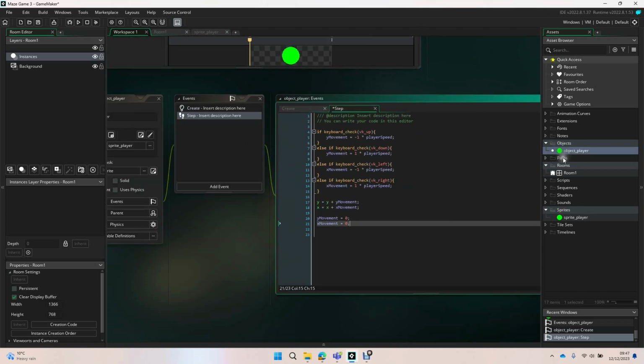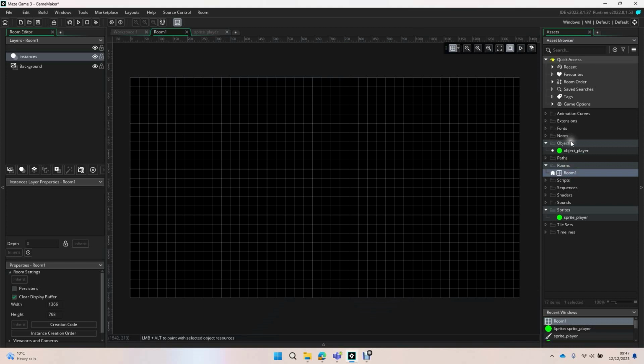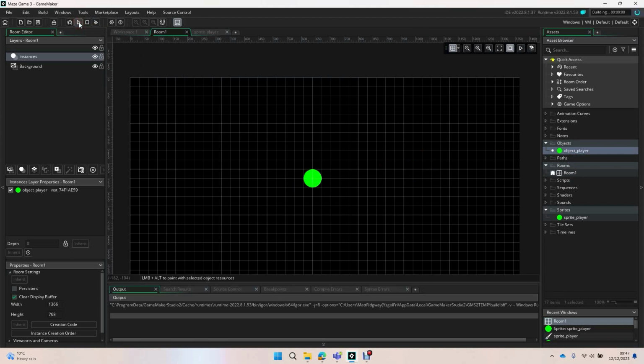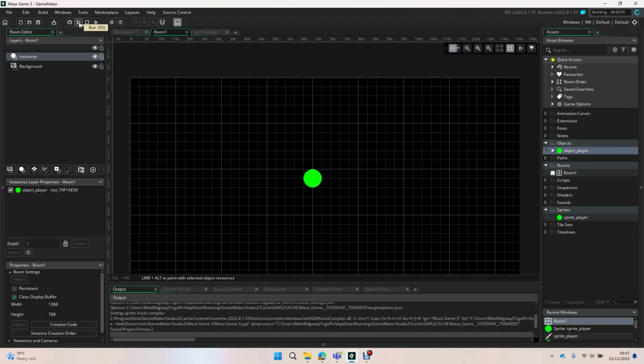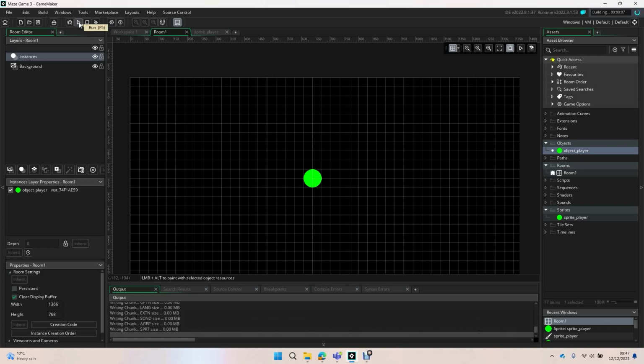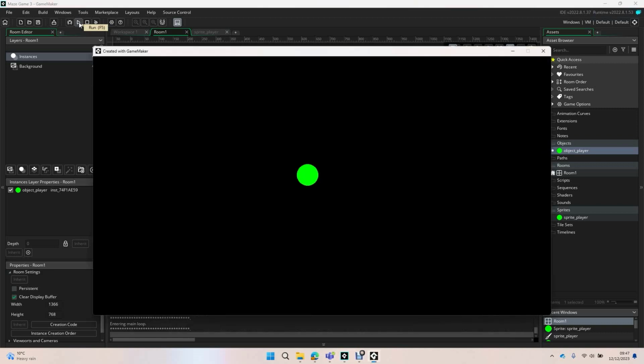Okay, so I'm going to go back to my room, drag my object player in and put it there, and go up to the top and press this run button, and I should be able to move my character about now using the arrow keys. So let's just see. Let's hope that's true. There we go. Okay, so I'm pressing left, I'm pressing right, holding up, and I'm holding down. There we go. So that's very basic movement, and that's just going to be the end of this first tutorial for you.